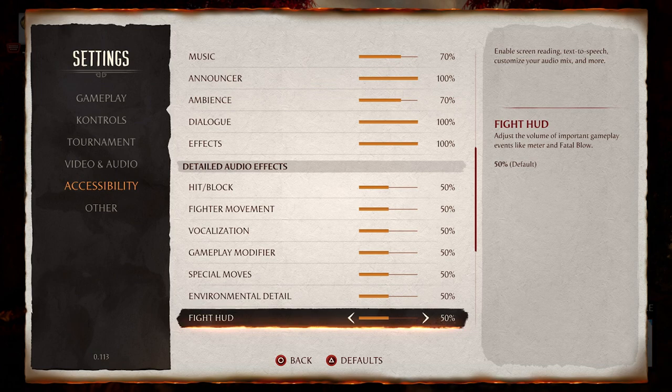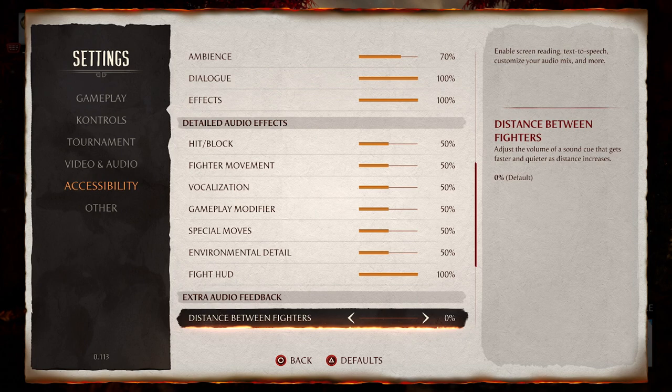50%. So these are 50 here, but this is the first one I'm going to turn all the way up, to 100%, because I like to know everything that's going on in the HUD. Louder is better for me. Extra audio feedback.